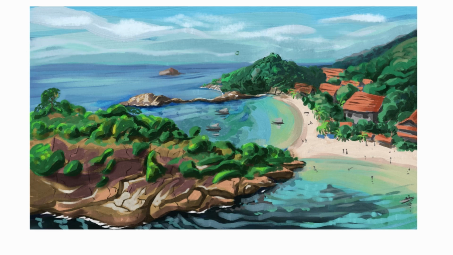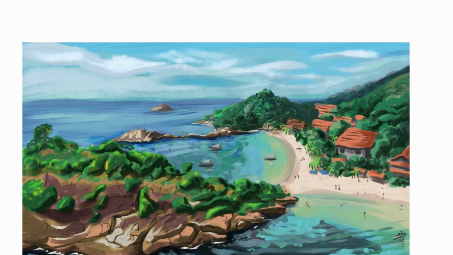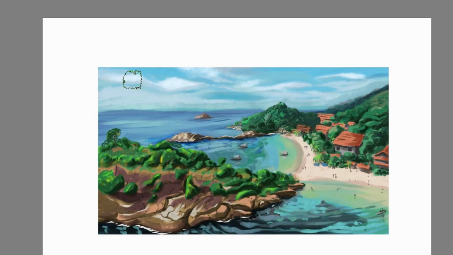I'll reduce the saturation of the mountains in the background so that they go back in depth visually. I'll try to keep the foreground mountain more saturated and detailed comparatively, adding details on the big house as it will add some structure.